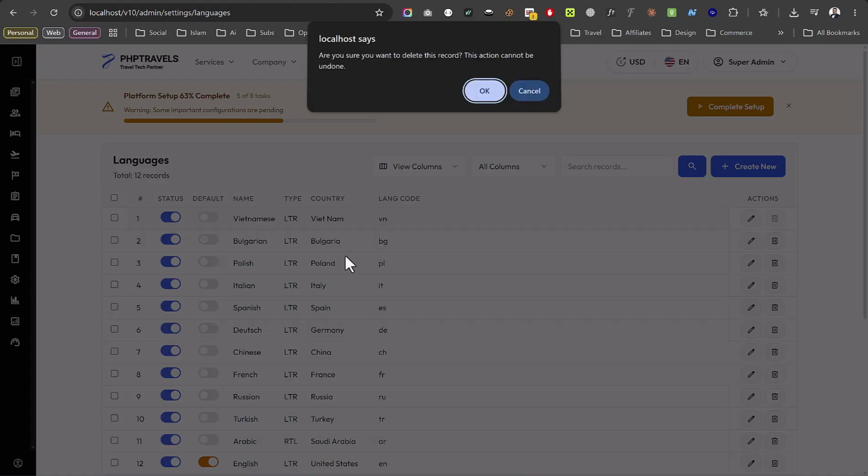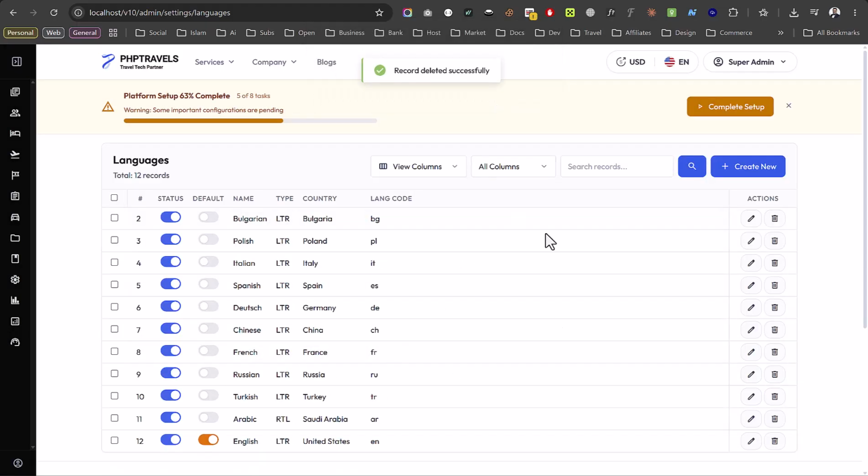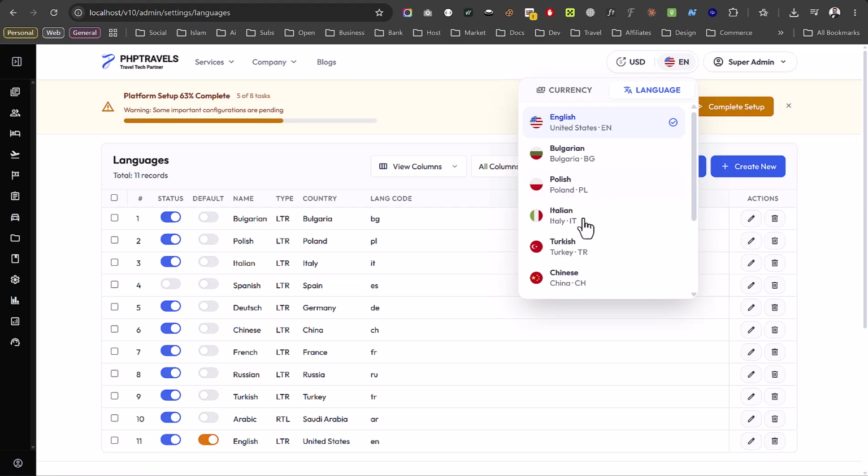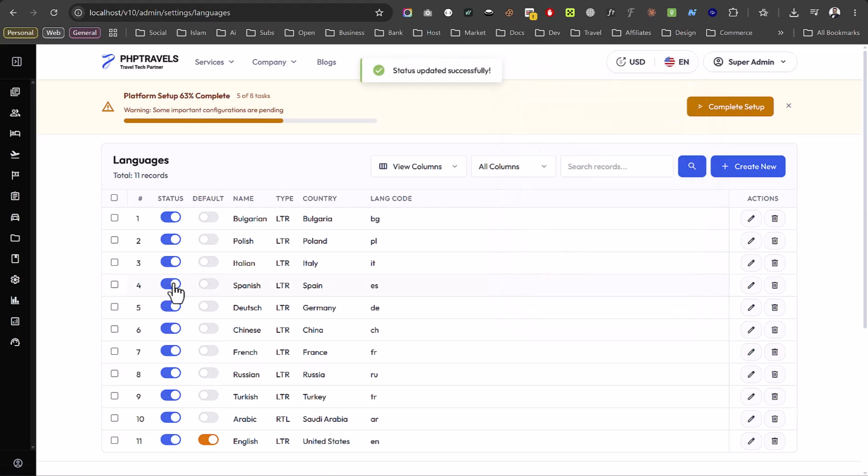So for now, I'm just going to delete one language. This is how you can delete any language. You can enable or disable the languages. For example, if you don't want any language, let's say I have disabled the Spanish from the website. Now when I refresh the page, you will no longer be able to see the Spanish language over here. So if you want to enable it, you can enable it from here.